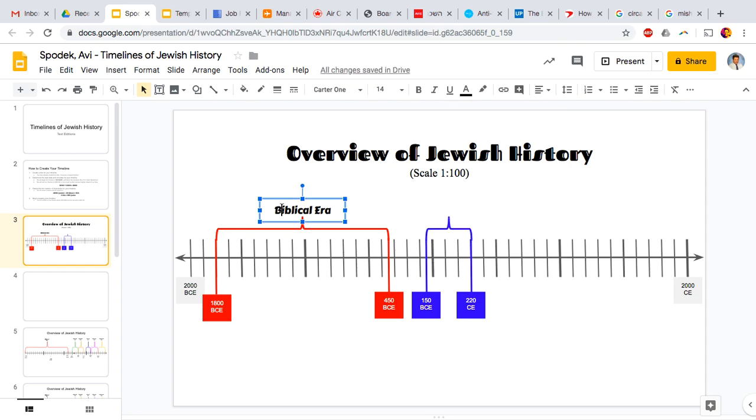And this one is not the biblical era. This one is the Mishnaic era. And since this is the Mishnaic era, I pushed enter so you had two different lines, and I'm going to do that with my biblical era as well, so that it's nice and equal level.